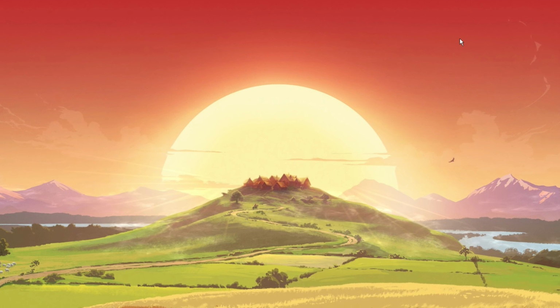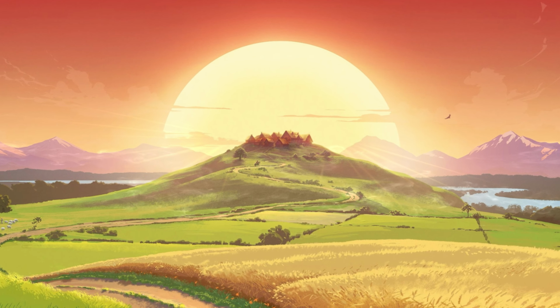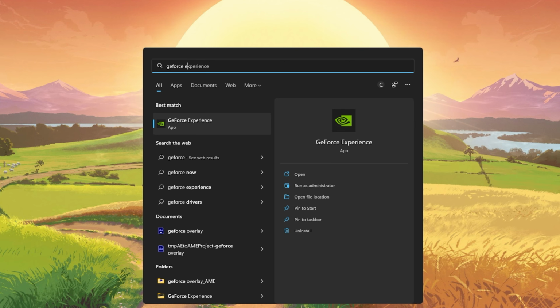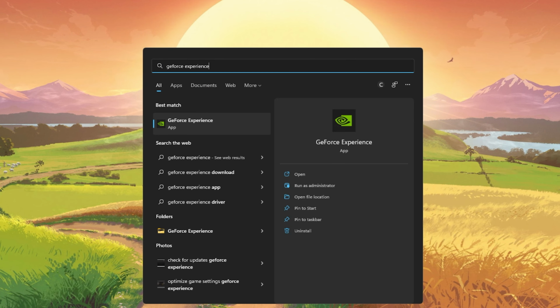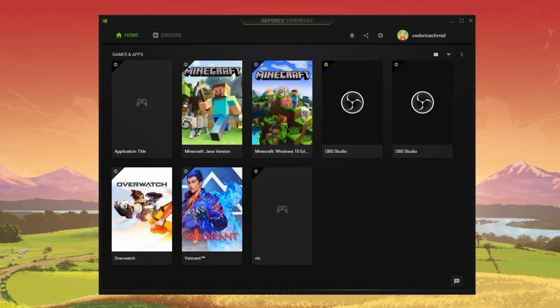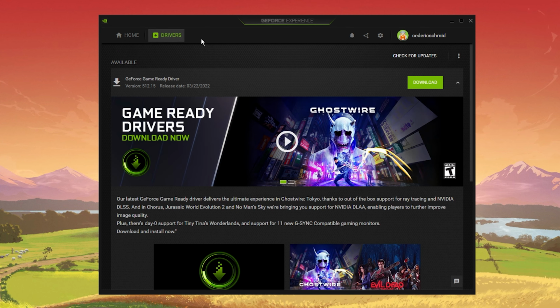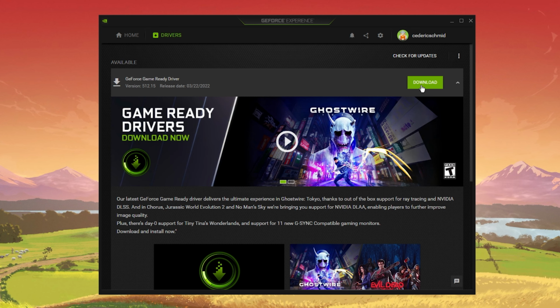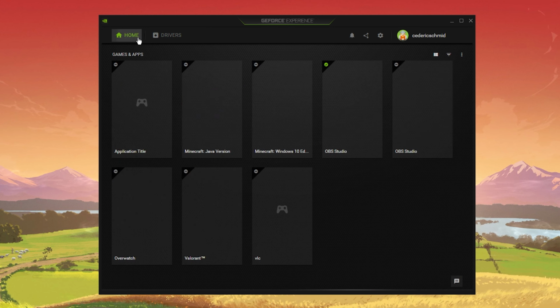The next step will be shown for NVIDIA GPU users, but you can apply the same options and changes using the AMD Radeon software. I suggest using the GeForce Experience application to update your graphics driver, which should be done from time to time. In the Drivers tab, click on Download, which will automatically download and install the latest driver. Repeat this step every few months to ensure that you get the most out of your hardware.